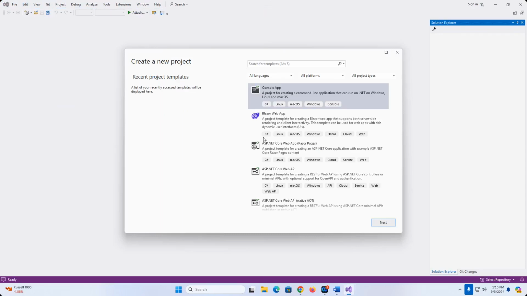And I'm going to select ASP.NET Core Web App using Razor Pages. So this will create a project template for creating an ASP.NET Core application. A core application is one that uses the core tools to connect to databases and manipulate databases. And we're going to get some example Razor Page code, which is good. It's convenient for lecturing about that. So we're going to pick this. A lot of these look the same. Be sure you're picking this one.